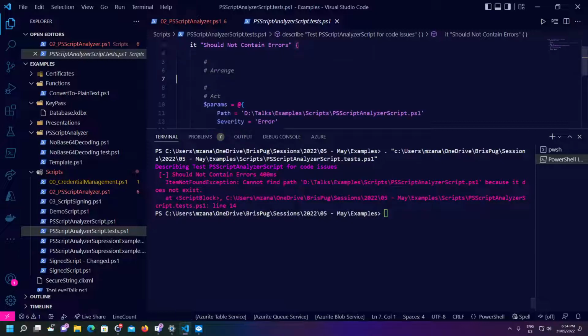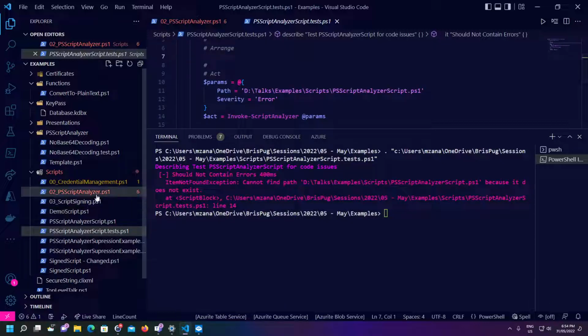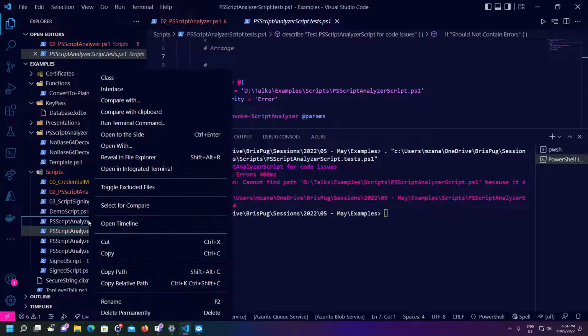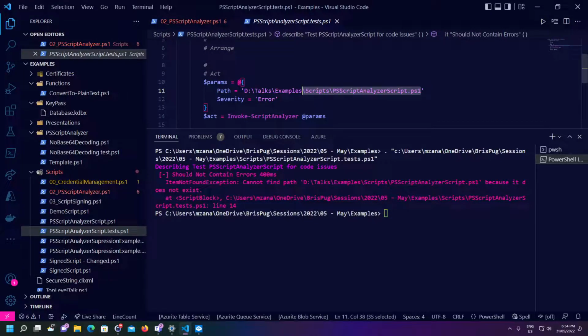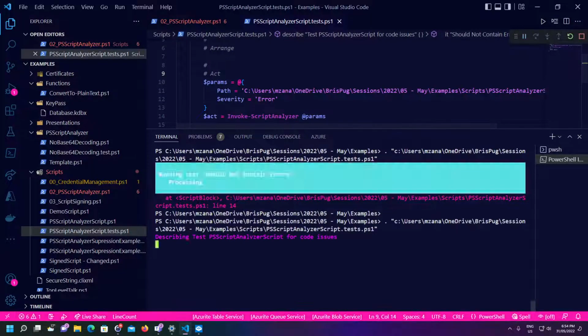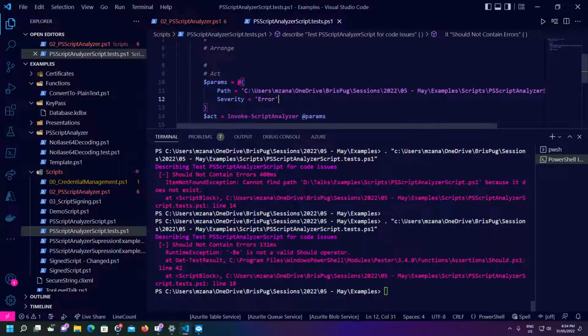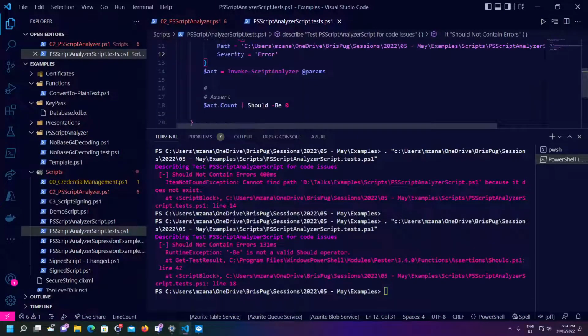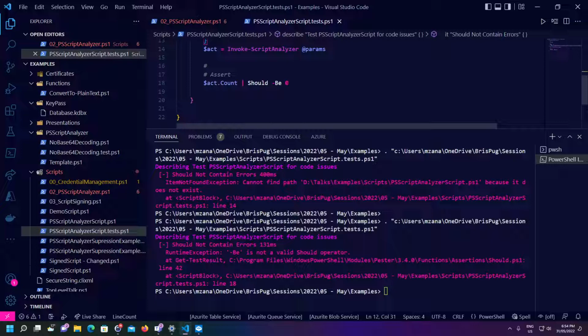actually no, it's because it doesn't exist. Let me quickly fix that, PSScriptAnalyzer. Okay, let's rerun that. What am I getting wrong here? Should is not a valid... you know why, this is because I haven't installed the latest version of Pester. This is a Pester version 5 test, so I'm just going to quickly install Pester v5.